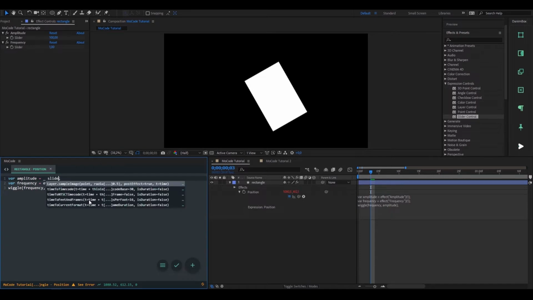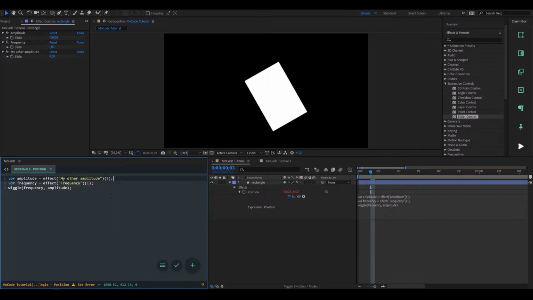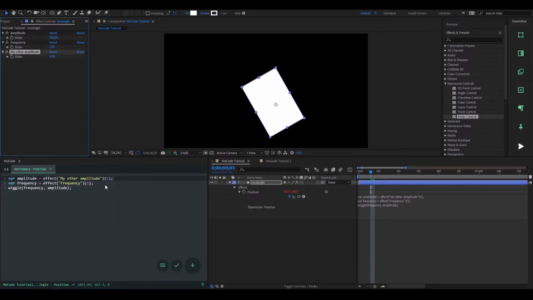If I type slider, two colons, the name of my controller, my over amplitude, and then the index of the layer, which is 1 in this case, and another underscore, my controller is automatically created right there.